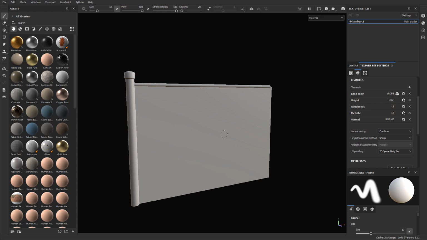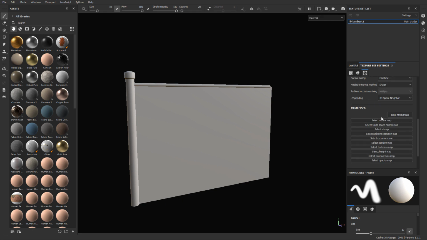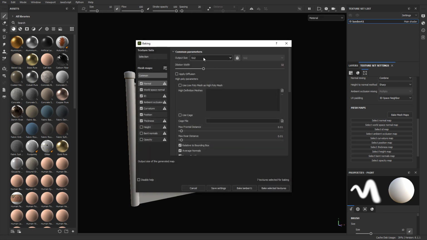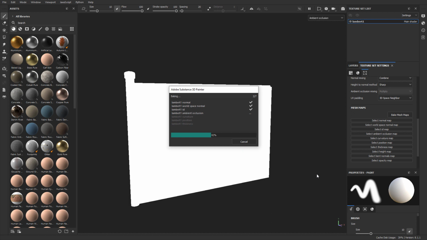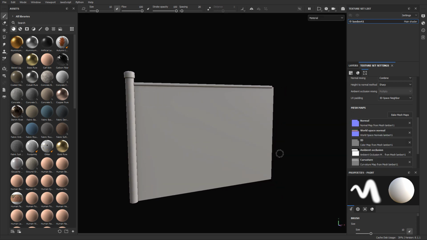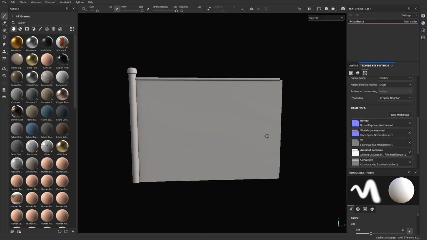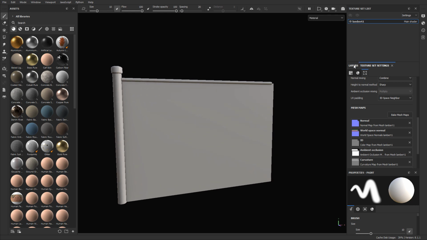And let's go ahead and bake our textures. That's the first thing you should do. So I'm going to go to Texture Set Settings. Scroll down and let's bake mesh maps right here. We're going to set the output size to 1024. Actually 2048, the same one as we set up in the project settings. Usually keep these two the same. And then everything else I'm going to keep default. And let's bake selected textures. Alright, now we're done. Again, simple mesh, nothing much to bake here. Took really quick. So now I'm going to switch over to layers.